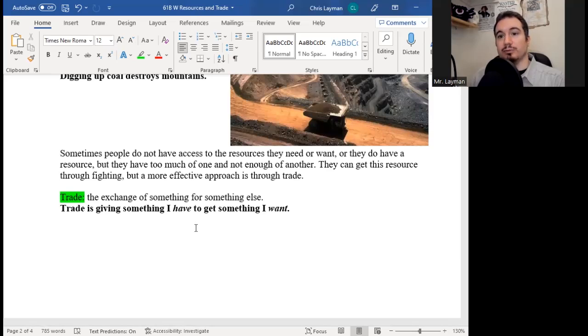They can get this resource through fighting, but a more effective way to do this is through trade. Trade is the exchange of something for something else. Trade is giving something I have to get something that I want. And I'm going to tell you right now, if you keep taking my class, I talk about trade a lot because trade's pretty awesome. It is very helpful to humans. Trade, it's a good thing. It's so good I bumped my microphone right then.